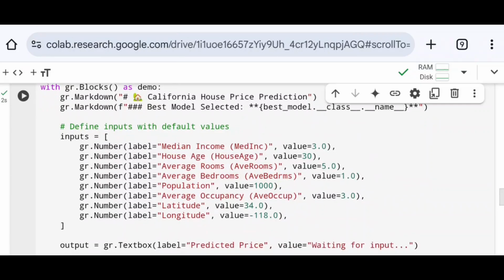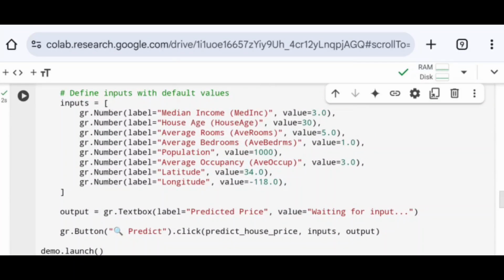Now quickly move on to the next step. Here, with gr.Textbox, I create a text box with the label equal to Predicted Price and the value equal to Waiting for input. This is stored in the output variable. Next, with gr.Button, I create a button with the name Predict, and inside the click function, I pass the predict_house_price function, input variables and output variable. Finally, with the demo.launch function, I deploy the code on Gradio.